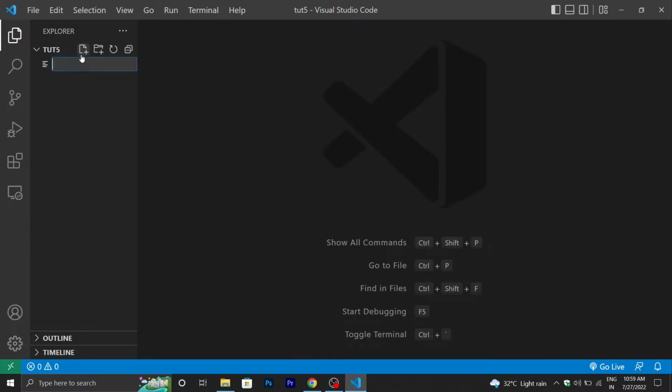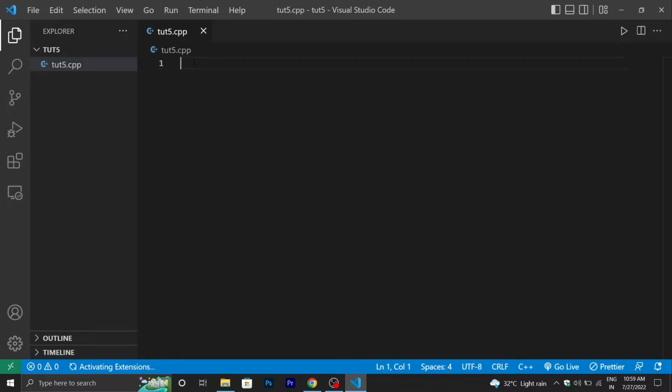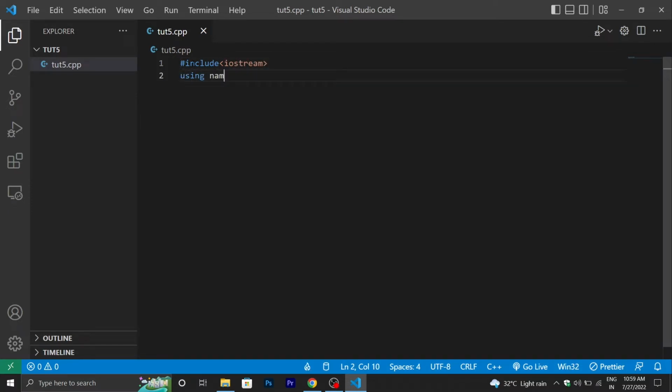After that, create a file. I will create it as tude5.cpp and type the header file here: #include <iostream>, using namespace std, int main function, return 0.